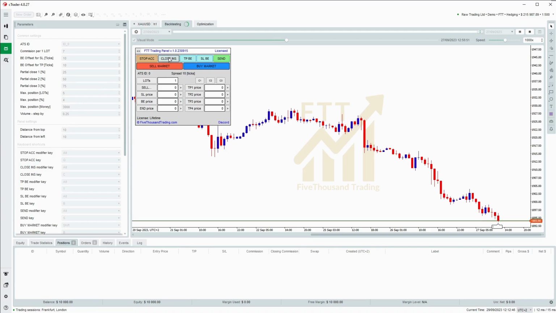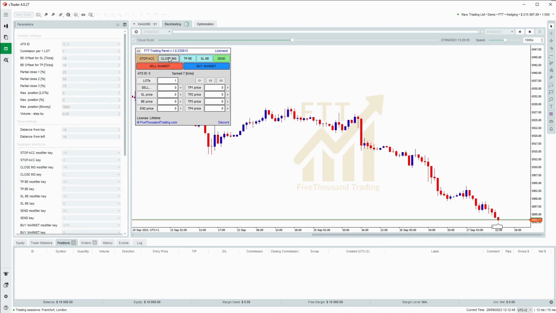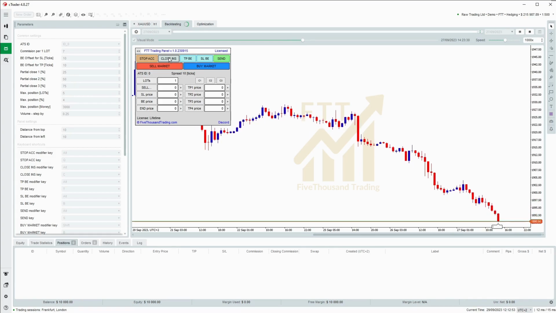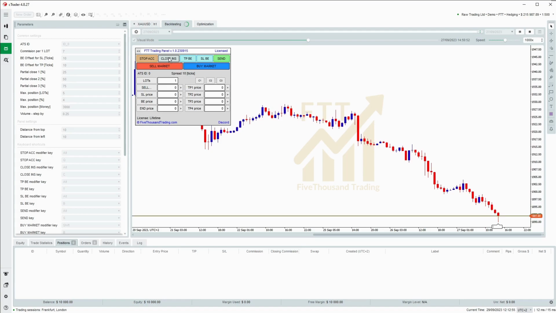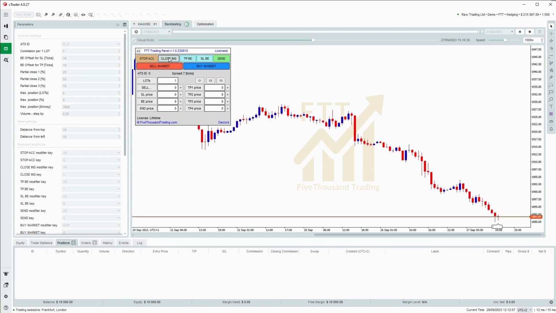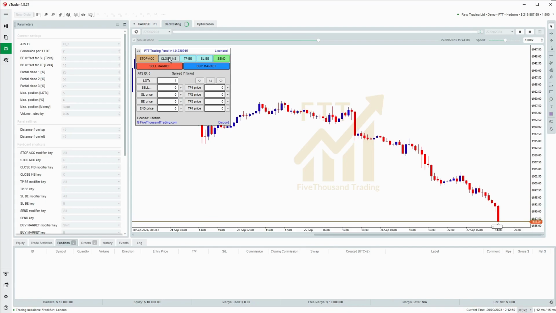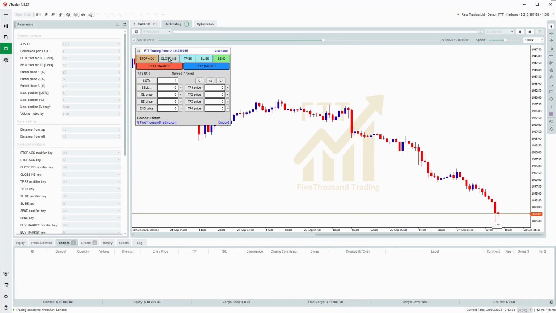The Close Instrument button closes all open positions and cancels all pending orders only for the instrument on which the panel is running. We are now on the gold spot chart, so if I had any open positions or limit orders on this instrument, everything would be closed and cancelled for gold spot only. Other instruments are not affected.